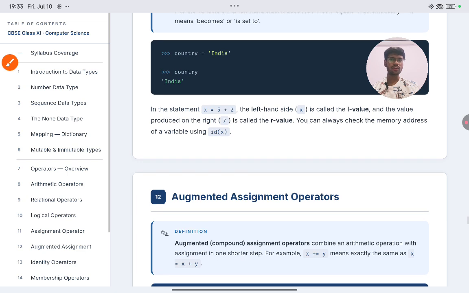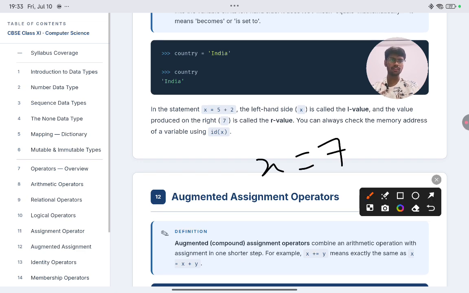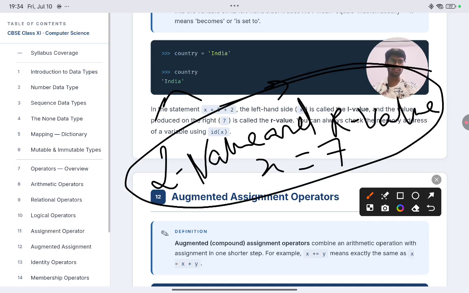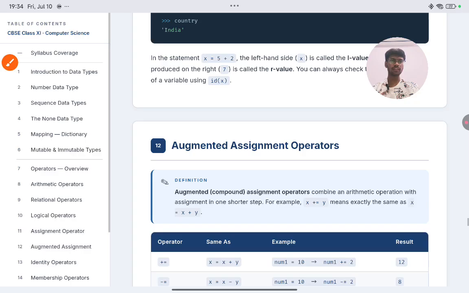Okay. x equal to 5 plus 2 will give 7, so x is assigned 7. This is evaluated. In the R value we have the evaluation expression part, and x is the L value. On the left hand side we generally have the variables. We discussed this in the previous chapter: what the L value and R value are and how the evaluation happens, in Getting Started with Python.